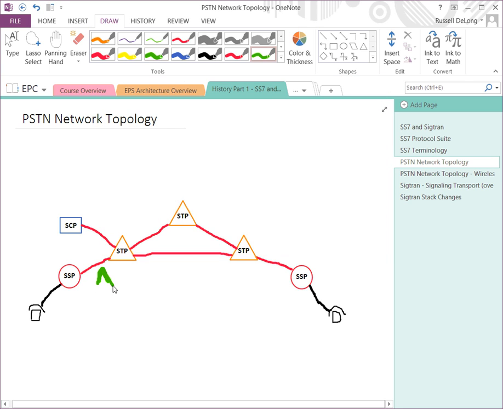So this could be called an A-link. This would also be called an A-link. If you had a pair of STPs that were sort of acting redundant towards each other and they had links between them, you could call them a C-link. This STP to this STP, depending on the topology, you might call this a D-link. There's a few different links that refer to the logical purpose of the connection between the network elements in an SS7 network.